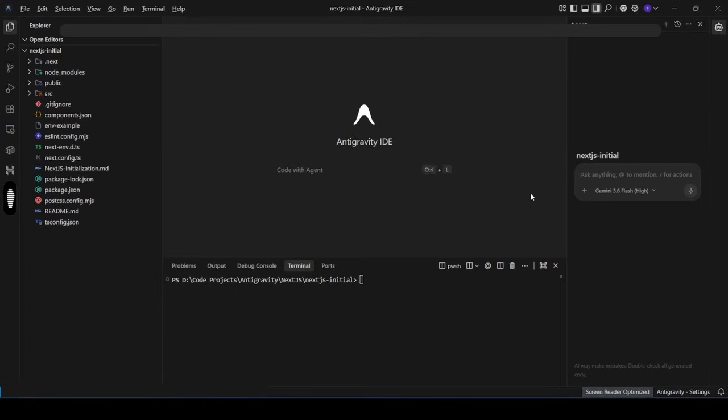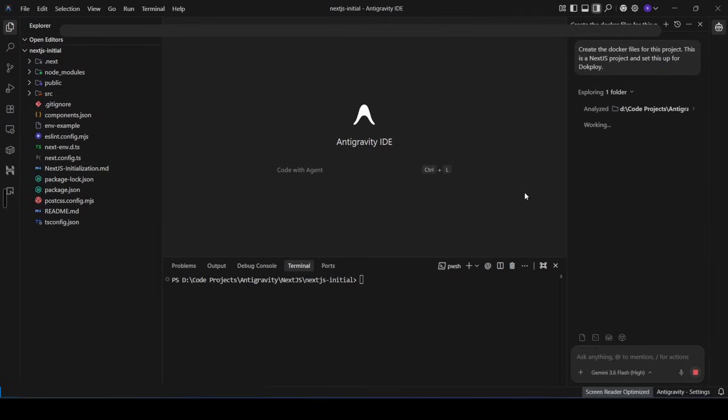Create the Docker files for this project. This is a Next.js project, and set this up for Dokploy. Okay, that wasn't like a question. So create the Docker files for this project, and this is a Next.js project, and set this up for Dokploy. Okay, so I'm just going to submit this, and it will do all of the work for me.